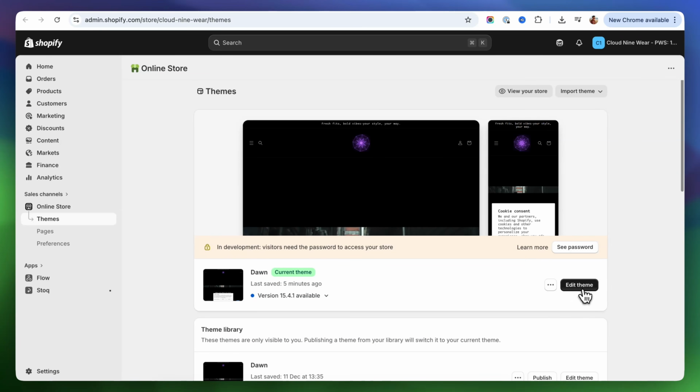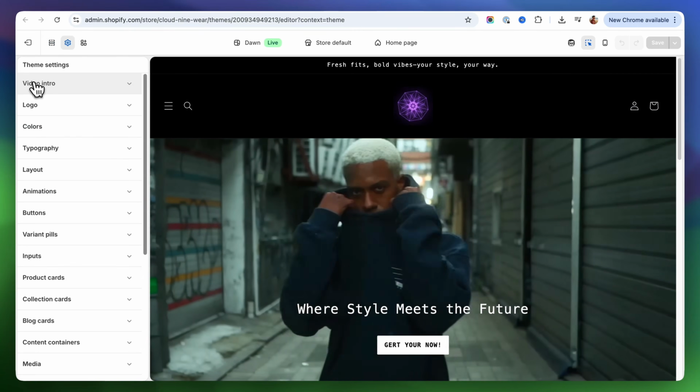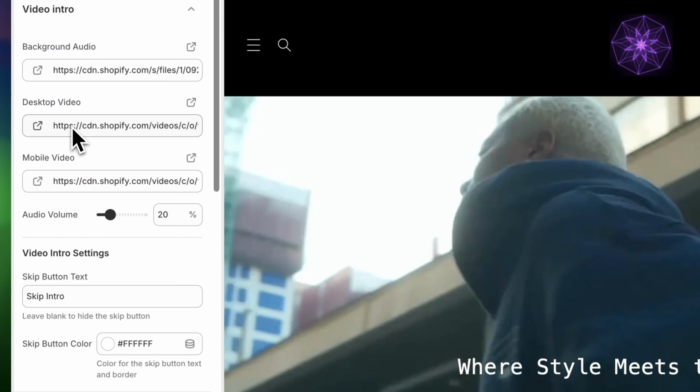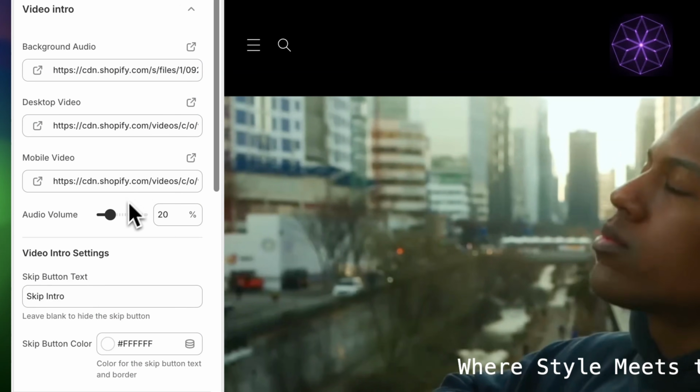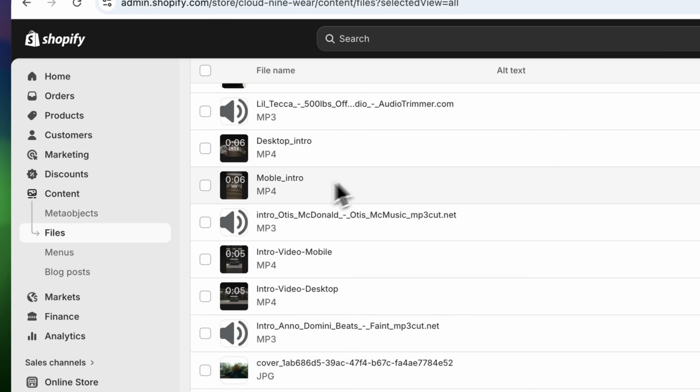Now go back to your theme and click Customize. Inside the customizer, go to Settings and you'll see a new tab called Video Intro at the top. Open it, upload your video files for desktop and mobile, add the audio file, and adjust the settings to your liking. Before you upload, make sure your files match these specs.